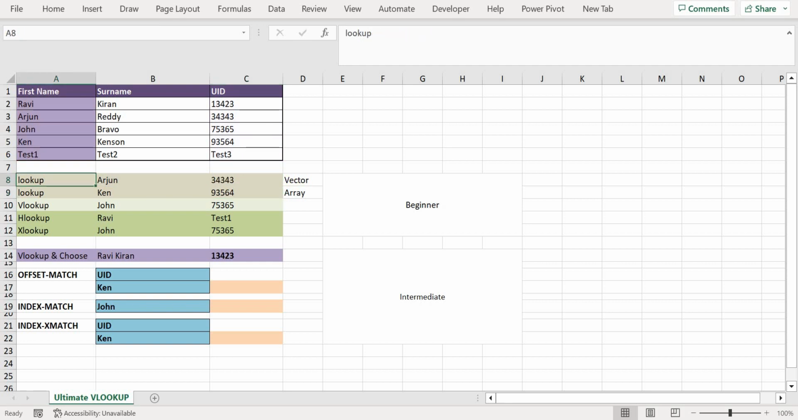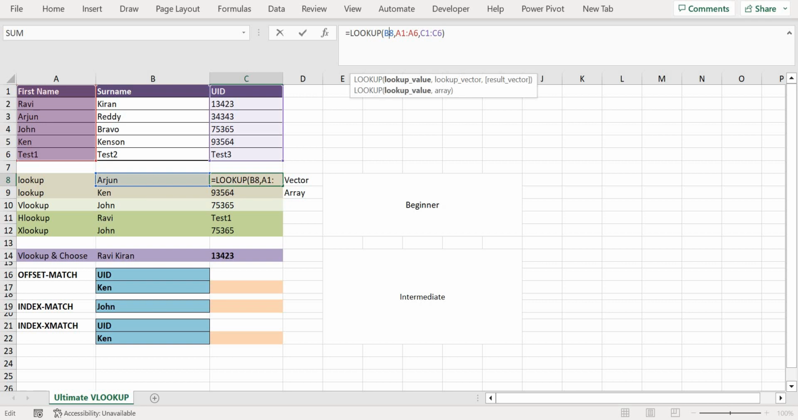There are two types of lookup function: vector and array. The lookup function in Excel can perform the simplest types of vertical and horizontal lookups. The vector form looks for a value in a specified column or row. In this formula, the lookup value is the value that the lookup function searches in an array. It can be a number, text, a logical value, or a name, or even a reference to a value.